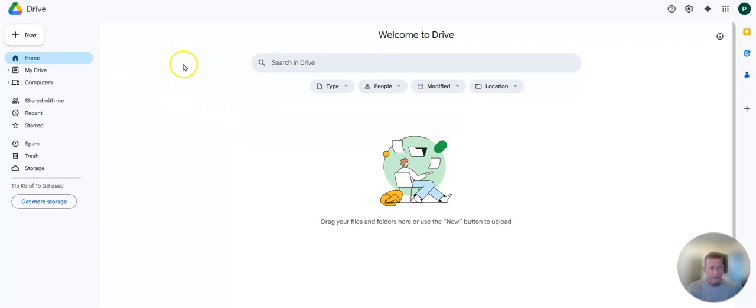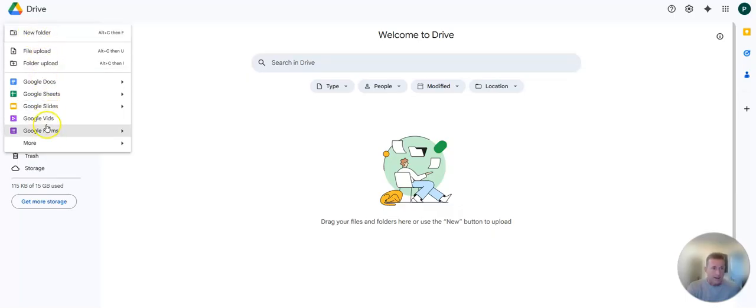So let's just do something for an example. If we go up here to the left hand side and we click on New, you're going to get a number of options here of the different software that Google offers in their ecosystem. So Google Docs is very similar to Word. You have Google Sheets, which is very similar to Excel, and Google Slides, which is kind of like PowerPoint. So those are the three big ones that a lot of you are probably used to when you were using Microsoft Office, which comes with Word, Excel, and PowerPoint.